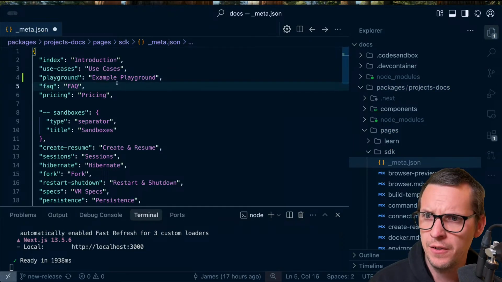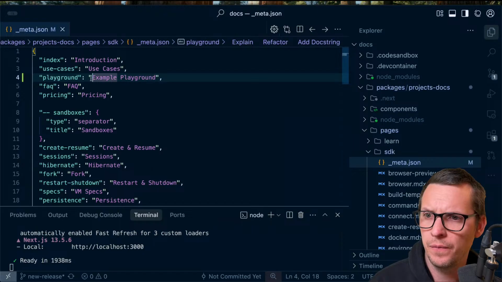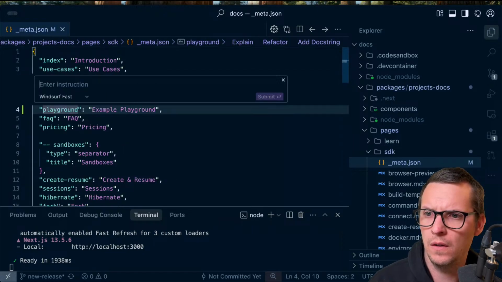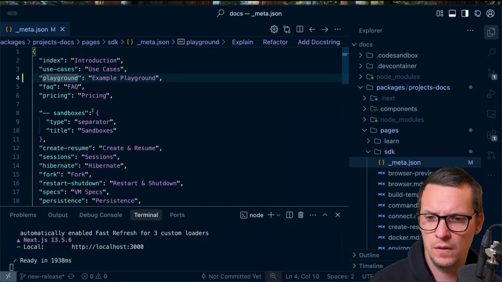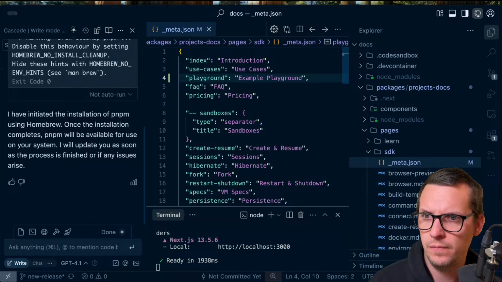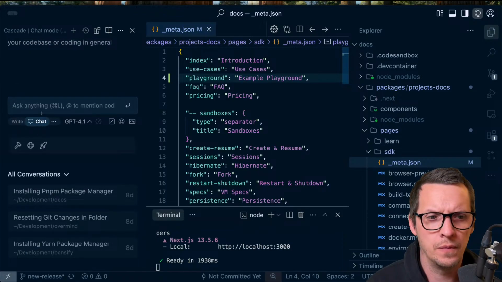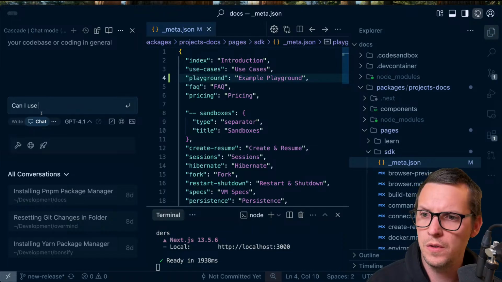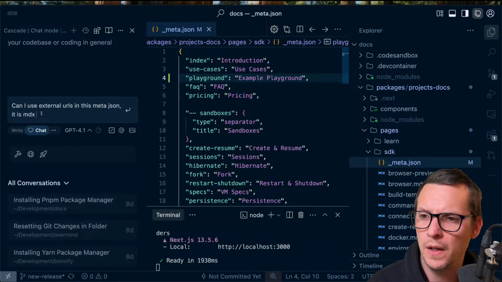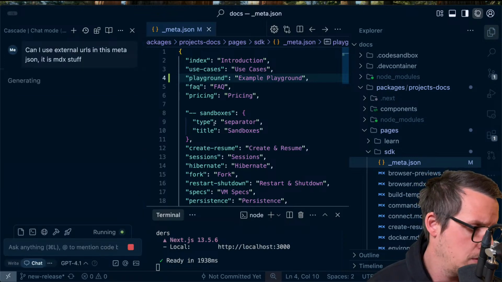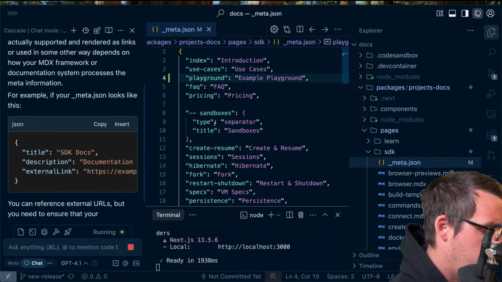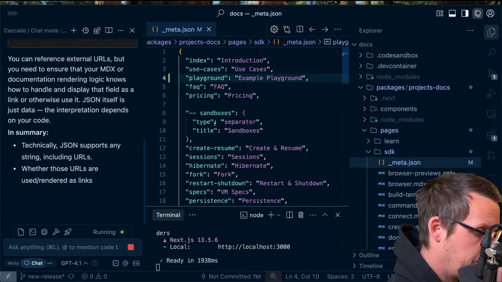Is it possible here to have external URLs? Can I use external URLs in this meta JSON? It is MDX stuff. So making 2-minute session. I'll be back.